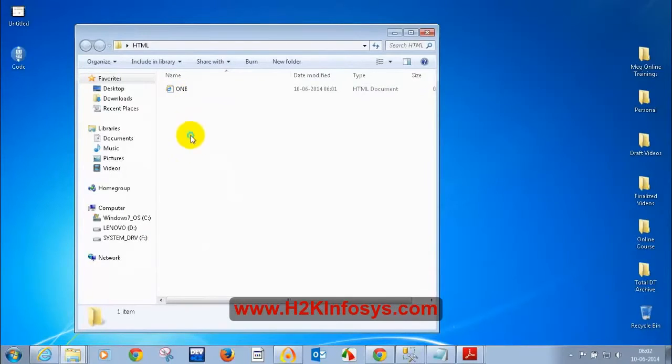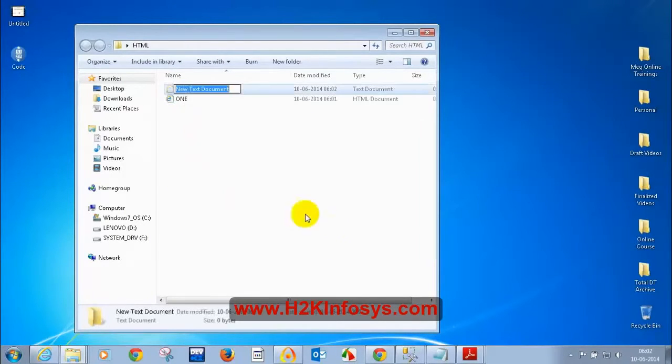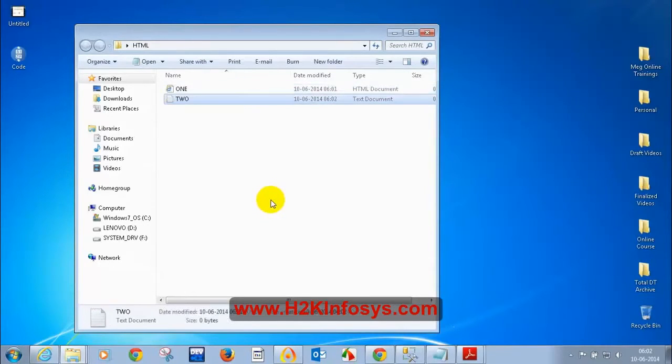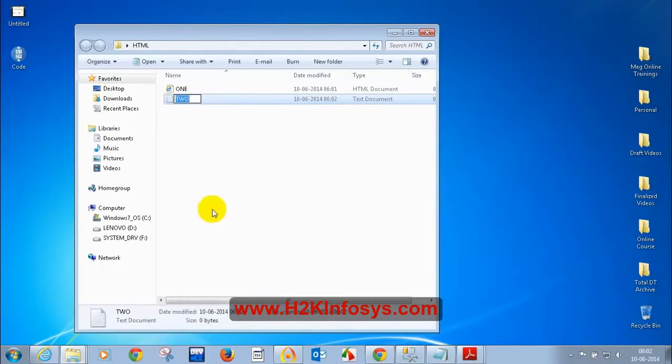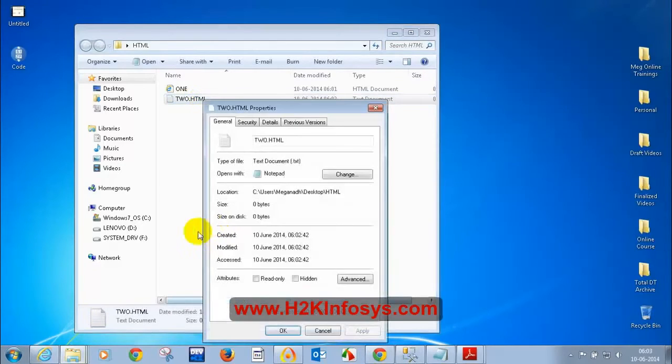What normally students will do is, they will right click on this new text document and create 1.txt or 2.txt, and then they will do a rename, and they will rename it to 2.html, and they will ask me, I renamed it but still my icon has not changed, what shall I do? Actually you renamed it to .html, you are seeing it as 2.html, but it's not an HTML file. It will actually be 2.html.txt. When you right click on this and open properties, you will see that it's a text document. It is not an HTML file.